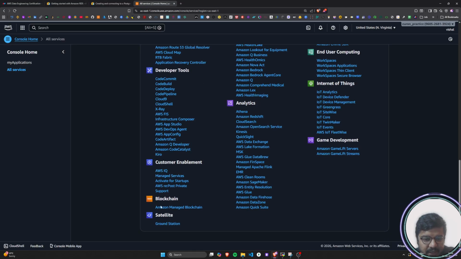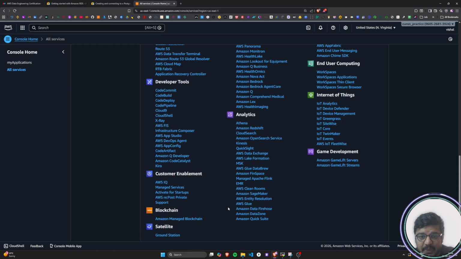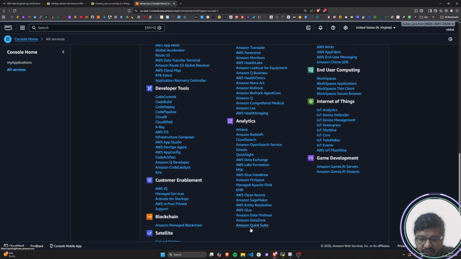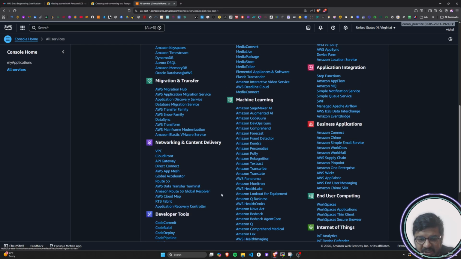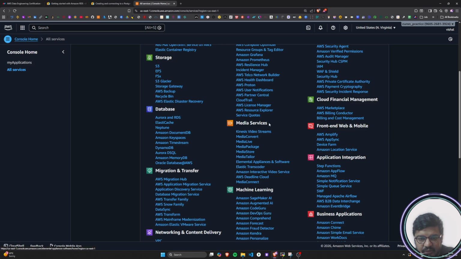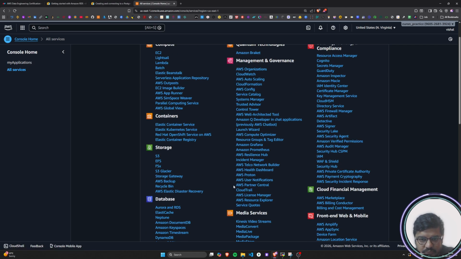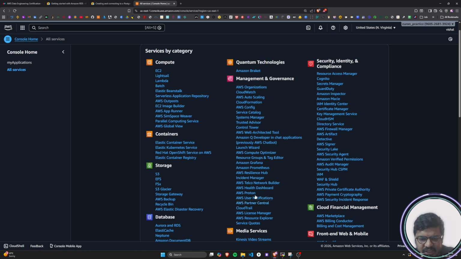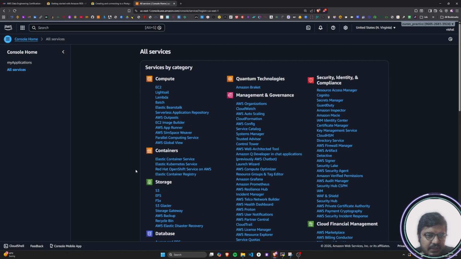Customer enablement, you can even provide your customer support. Blockchain is covered, the satellite part is covered, the analytics part is covered. You can have these many services. Machine learning, you can see these are the services that we can use for machine learning. Media services are there, management and governance, telecom, healthcare, and all those. So I believe most of the aspects are covered with these services.